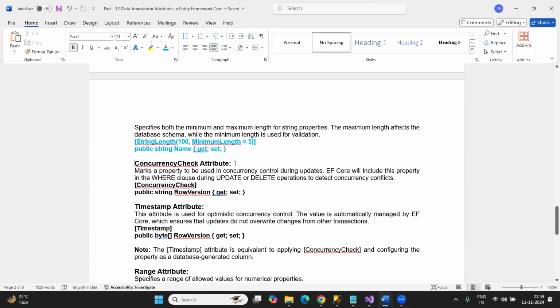So this is my ConcurrencyCheck attribute. The ConcurrencyCheck attribute basically comes into the picture whenever you are going to do update and delete operations, to handle concurrency. If multiple threads try to access the same data, trying to update or delete the same data, and you don't want one of the updates or deletes to override the previous operation, that is concurrency control, and in that case you need to use this ConcurrencyCheck.